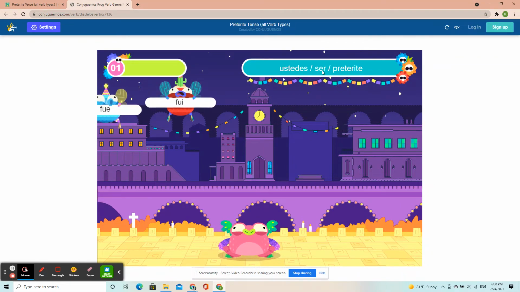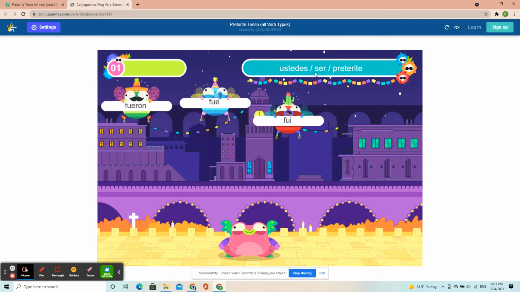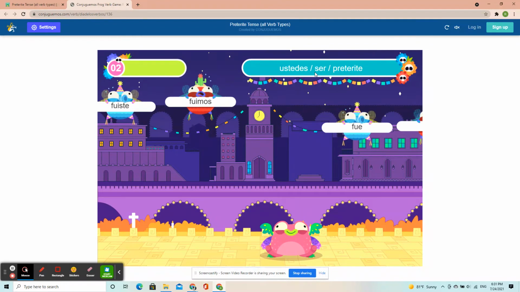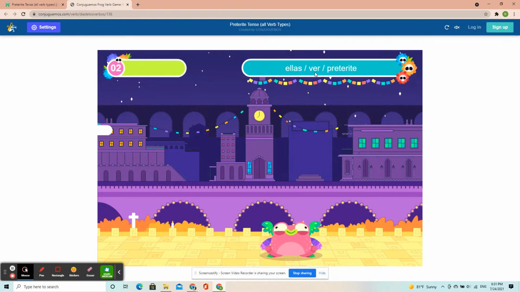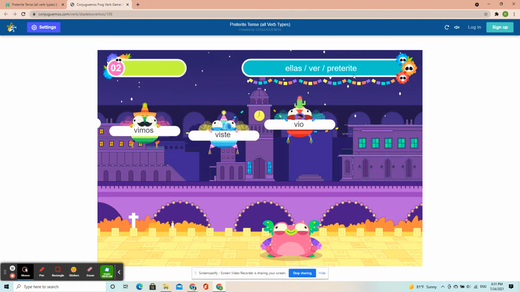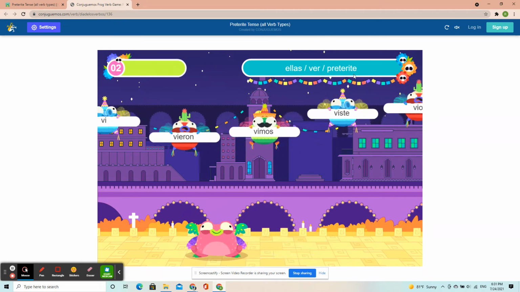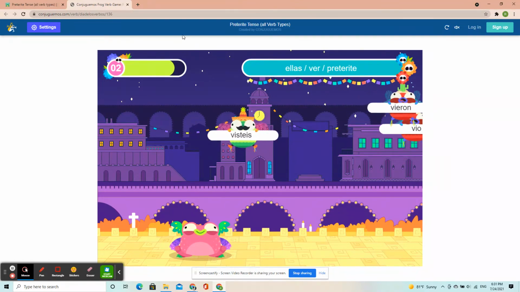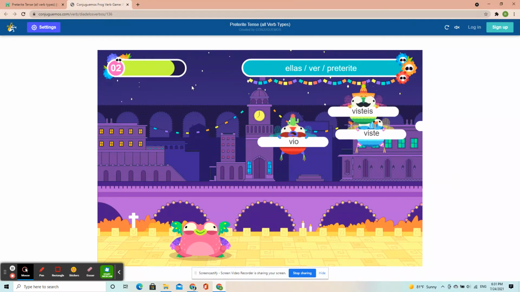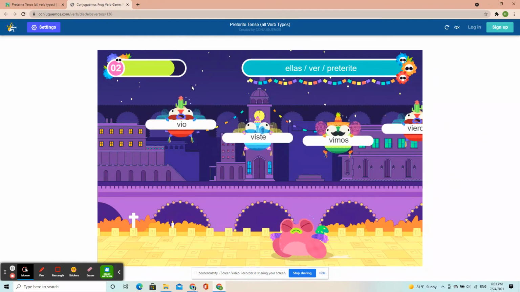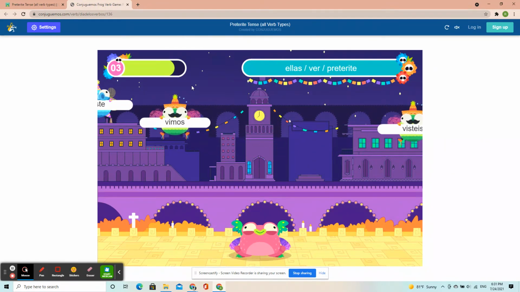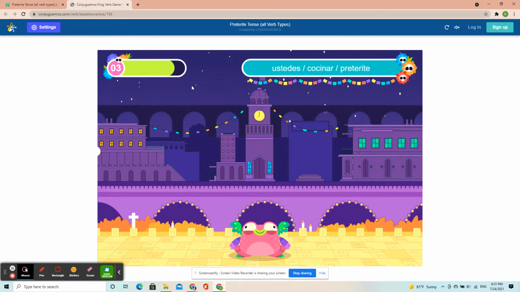Again, here's a new one. So for every correct answer, this stays green, and then you get a brand new verb. However, if you make a mistake, then this green bar starts to go down, but the verb does not change. It allows the students to go ahead and try again until they get it correct.